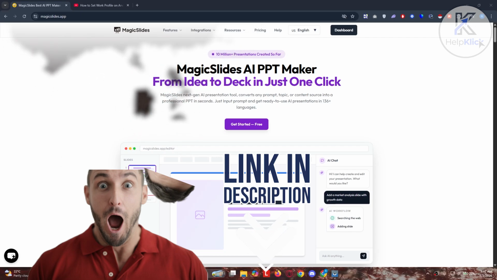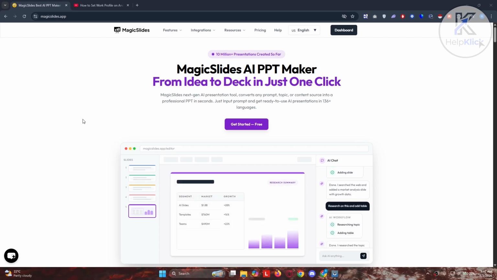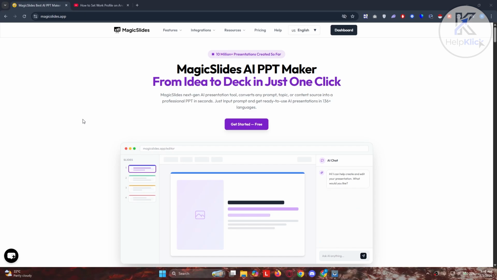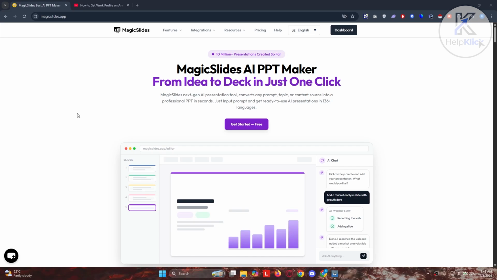So let's get started. You may be wondering, how do you exactly convert your YouTube videos into PowerPoint slides? Well, there is a great way for you to do this. We'll be using an online tool here called Magic Slides. The great thing about this tool is you can convert YouTube videos into actual slides using their AI.